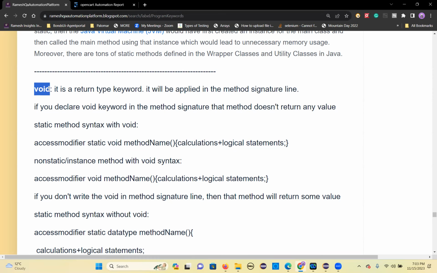Then you can ask, if you don't write void, what will happen? Is the method going to return a value? Yes. If you don't write void and place some other thing, like data types, then the method will return a value to you. You can reuse that value anywhere else. But if you write void, the meaning of void is the method is not going to return any value to you. That's the meaning of void.